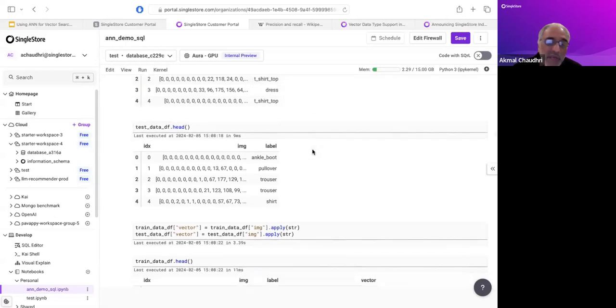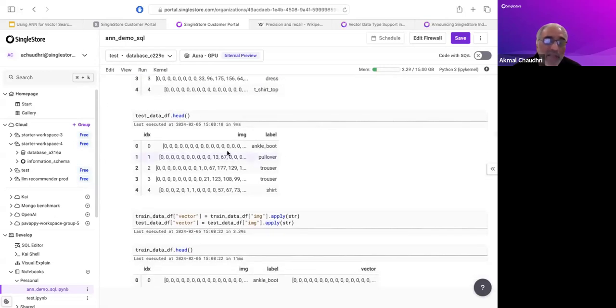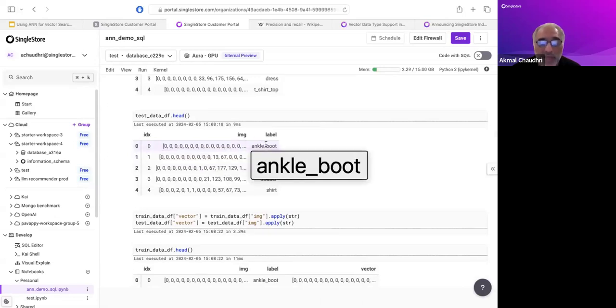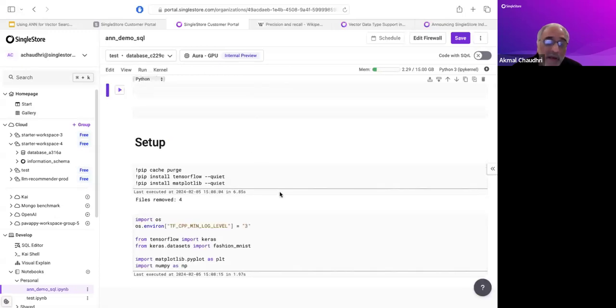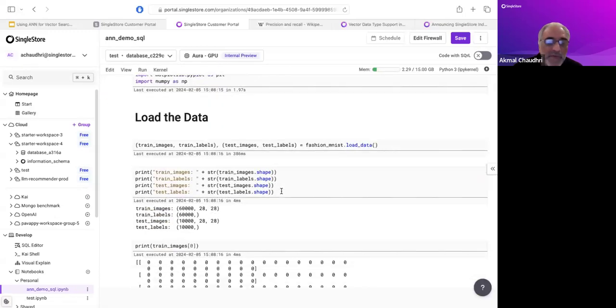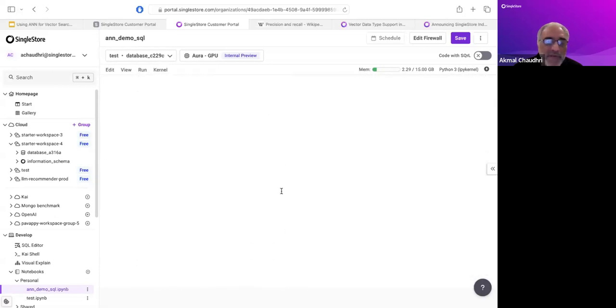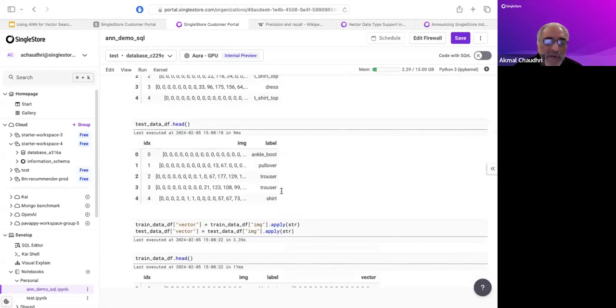And I've done the same here just below for the test data. It's identical, just coincidentally, it happens to be ankle boot there as well. You can see it's kind of chopped off the image there, but that's fine. Oops, pardon me, I'm not sure what happened there. Sorry about that. There we go.